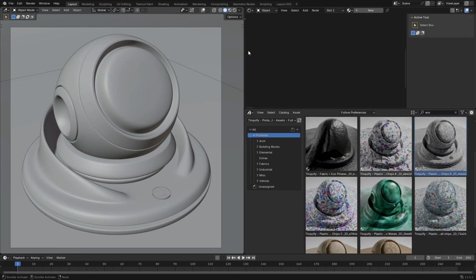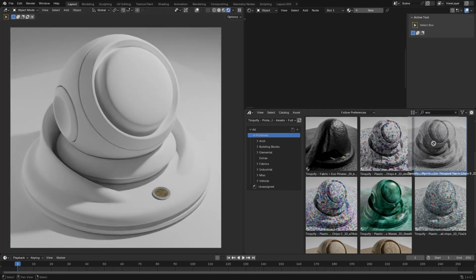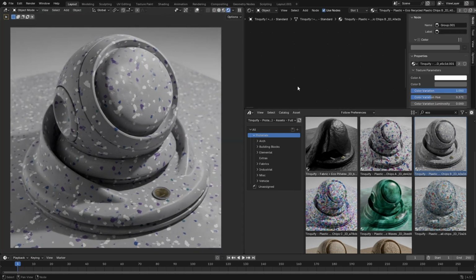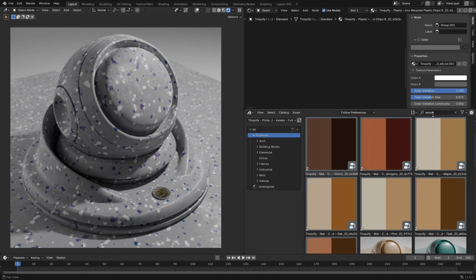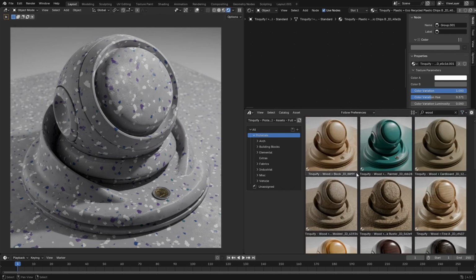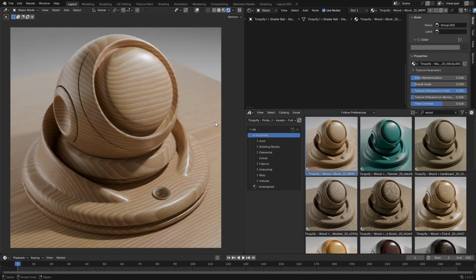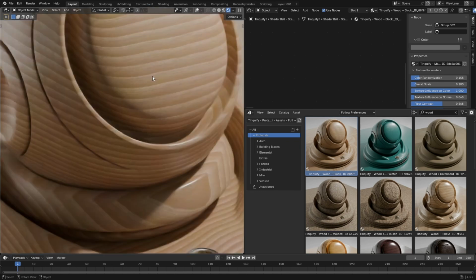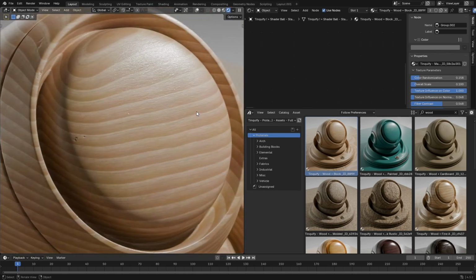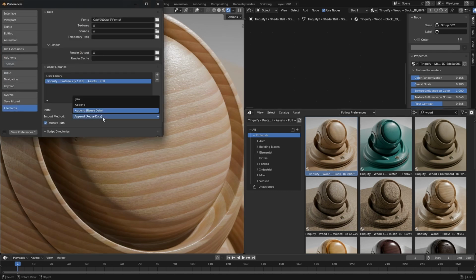Now, to use the materials, you will need to just drag and drop them onto the object that you want. One thing to keep in mind is that when you drag and drop them into your scene, a copy of that asset is created in that blend file. So it is advised to check the importing method preferences that you have set up for Blender. And it is highly advised to use the append and reuse data to avoid duplicate node groups in your blend file.